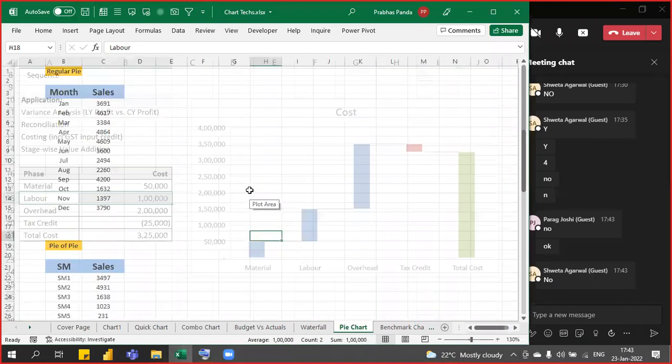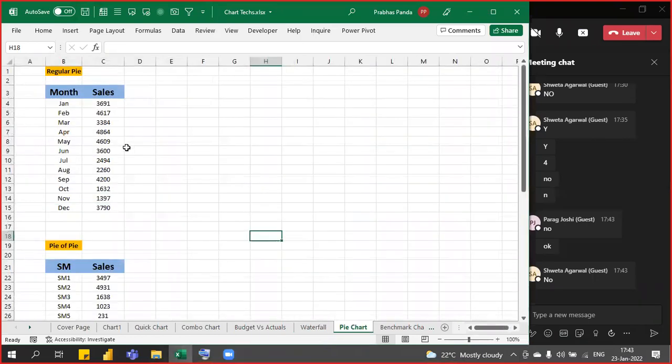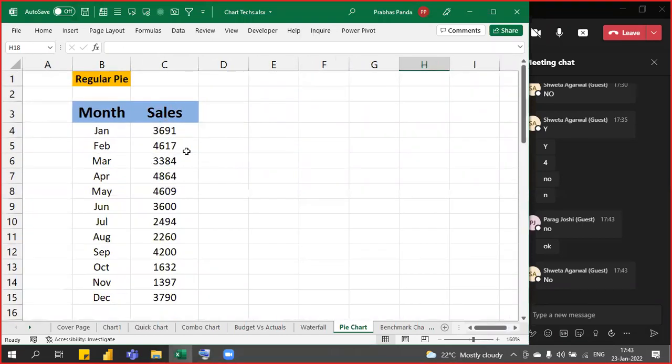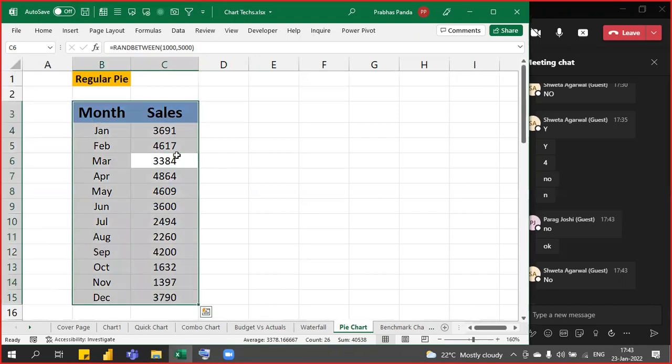Now, let us go for our next, which is called pie chart. So we are going to discuss now, if you have a pie chart to be created and presented, then how to present the pie chart effectively. Let's discuss. So select your data.